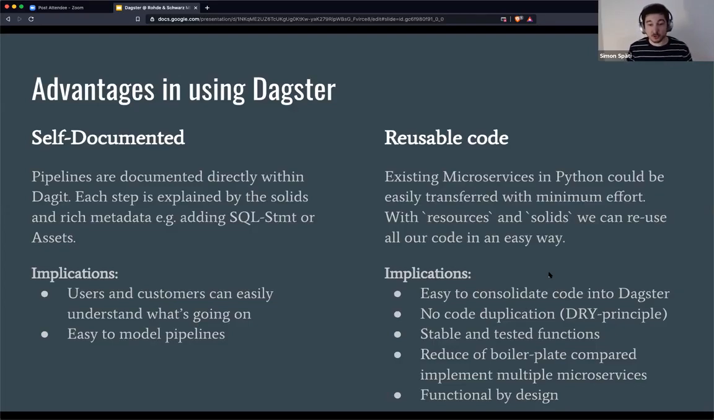And that was very good for us. And it's also functional by design. So when you use Dagster, all the pipelines are actually built functional, which also reduces management or eases up the maintenance of code or restartability. And all of this comes just out of the box just by using Dagster.